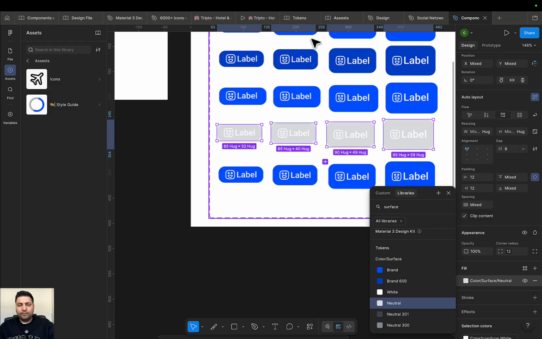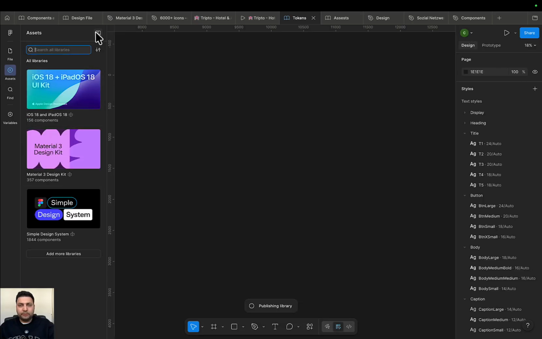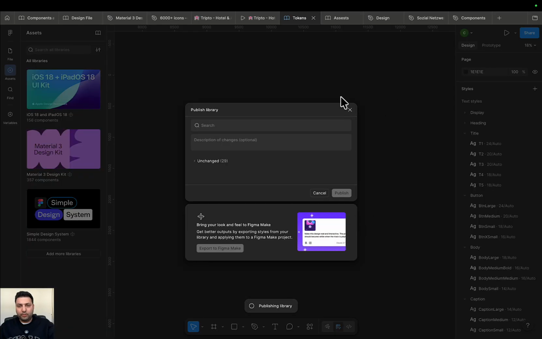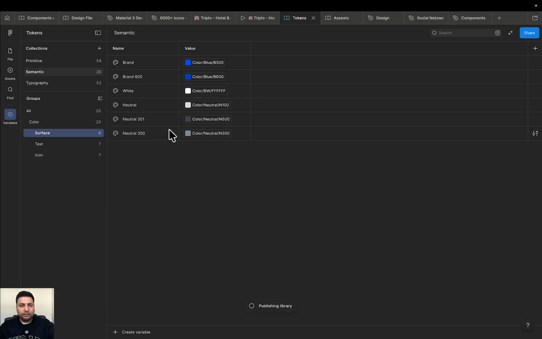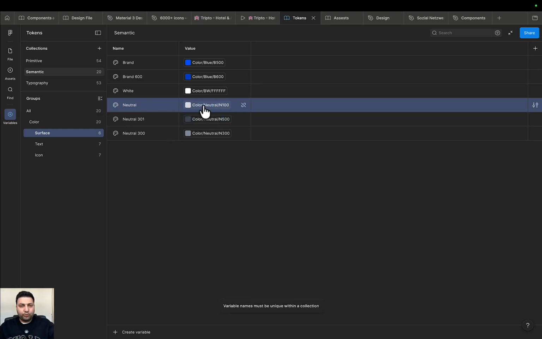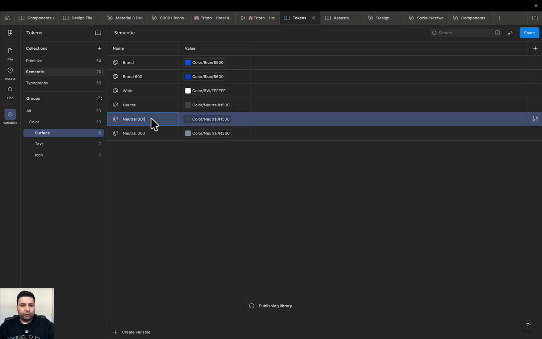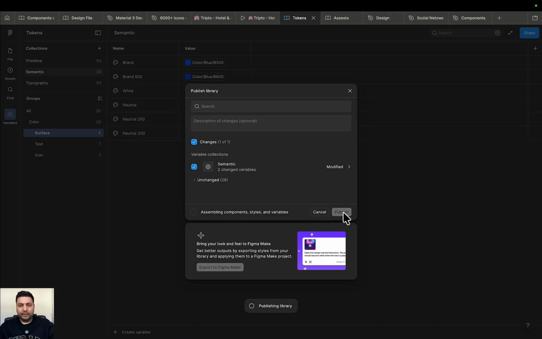3. Did we publish it or no? I think we didn't do that. So here tokens, oh, we didn't do that. So let's, no, we did. In our tokens we have the color neutral 300, neutral, actually this one is neutral 500, this one is neutral 200, and this one is neutral 300. Now that's better.